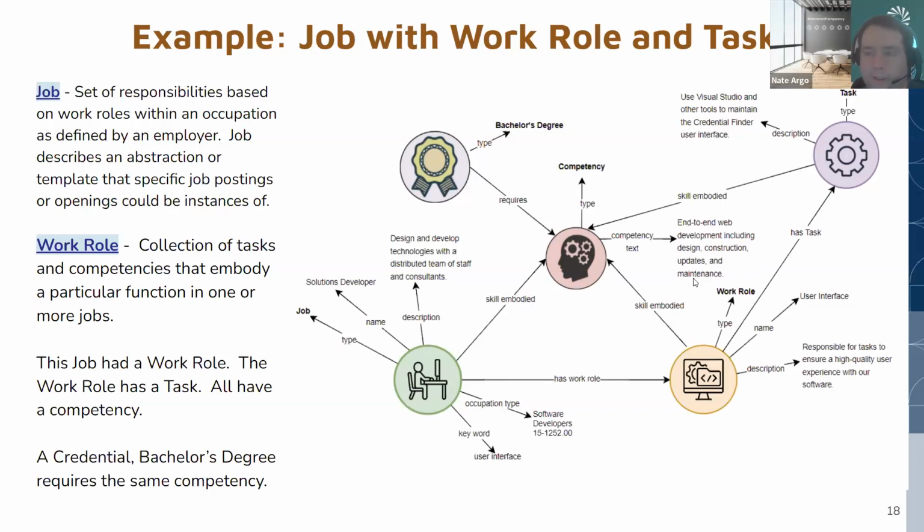And again, you would earn that competency. One of the ways you could earn that competency is via the bachelor's degree, because in order to get that bachelor's degree, you'd have to obtain that competency, through the coursework or through assessments proving that you have it, etc. So in essence, that bachelor's degree requires that competency, which is then used for that task, for that work role, for that job.